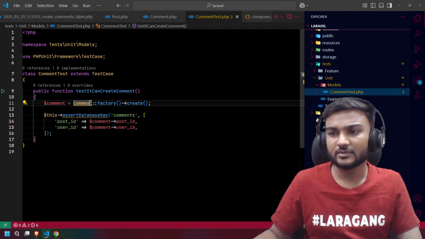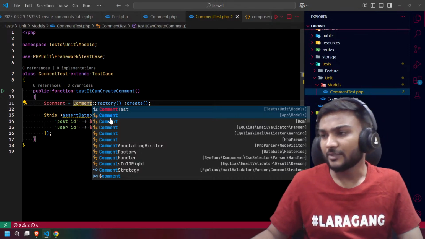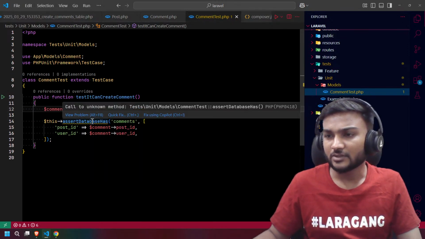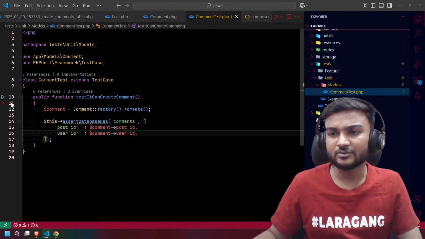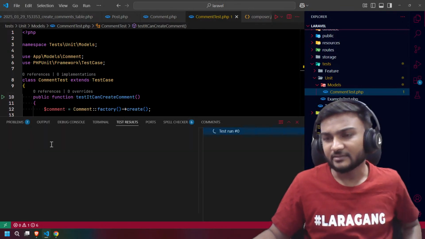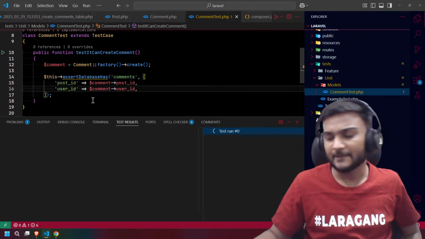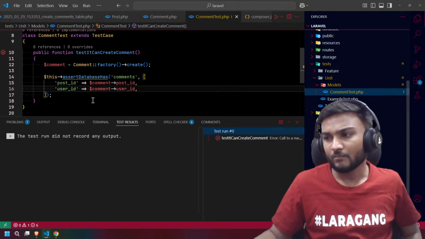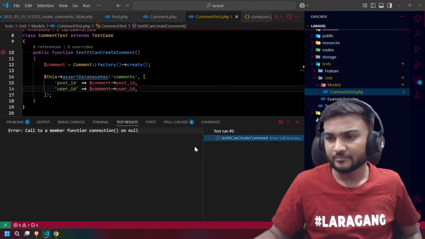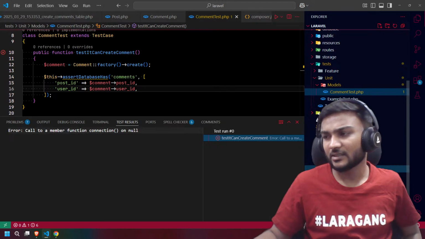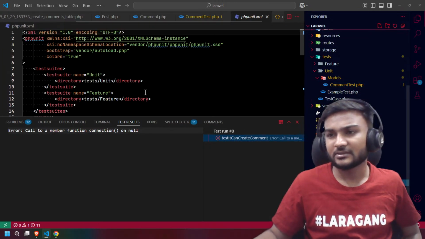So yeah, let's see. We must import this command, right? And the database has to be there. Let's run this test and check if it is working. I think it will work, most probably. Let's see. No, it's failing. Right? The connection.